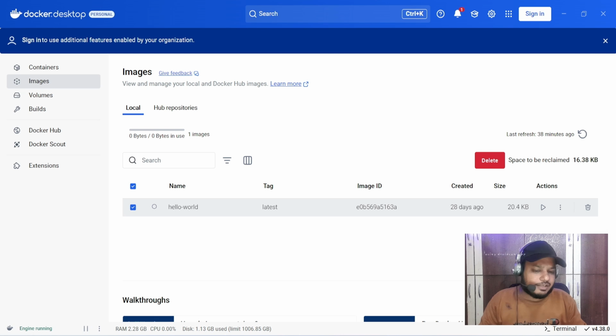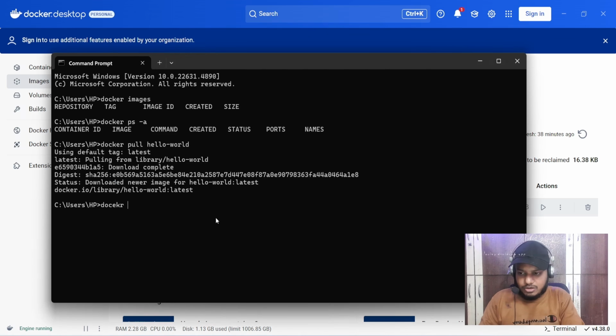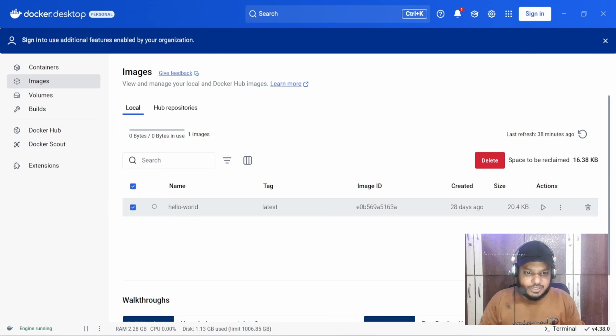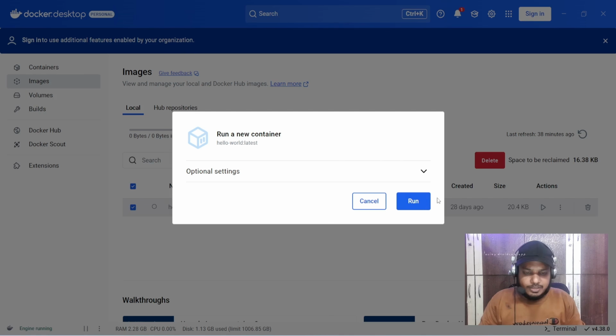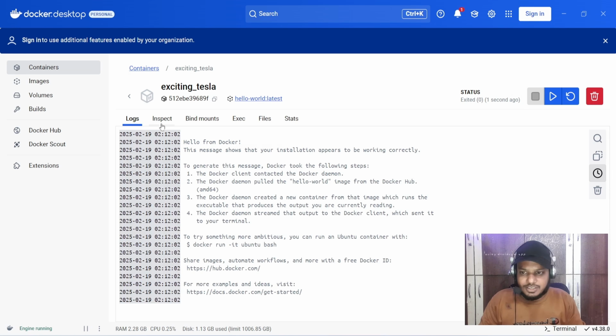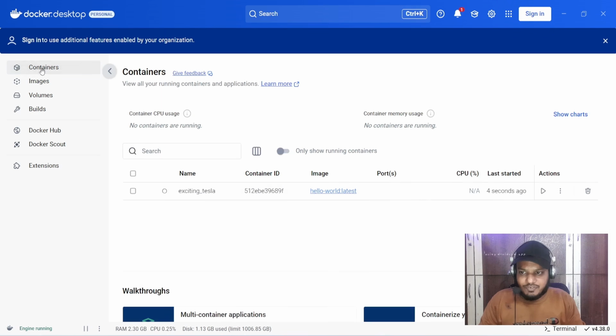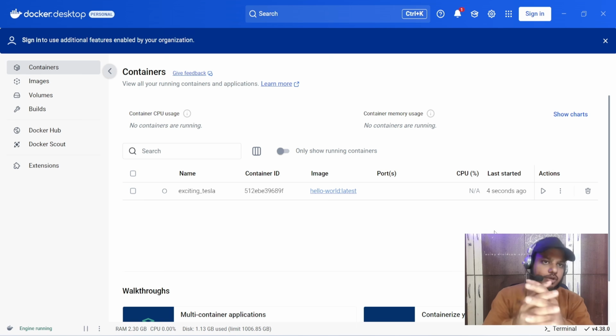Now how can I create the container? Either I can use the CLI with docker run and the image name, or I can simply go and execute it here. It will give me some options, I'll skip this and say run, so that the container will be up and running. If I click on containers, it shows that the container was created 4 seconds ago. This is how you can install Docker Desktop on your local laptop and use it for local development, testing, and deploying your application as a Docker container, which will be used as an isolated environment.